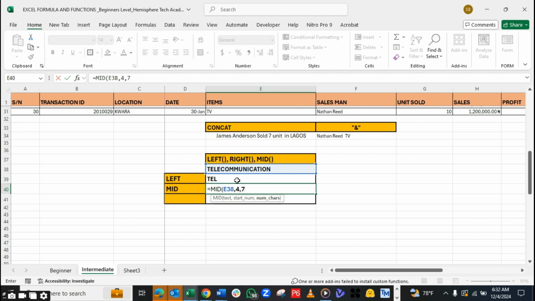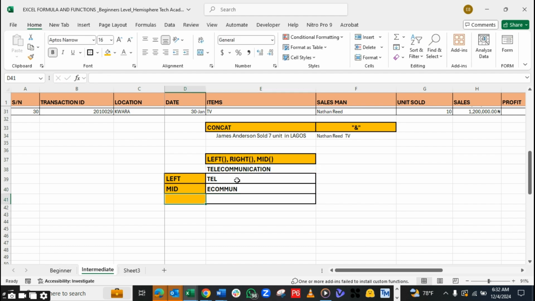7 characters from the fourth character. Just count 7 from there. That is what I wanted to select. Close the bracket, click enter. So we can see that it picked "ecommun".